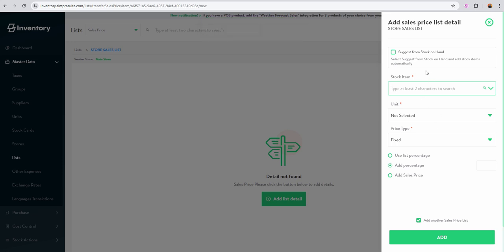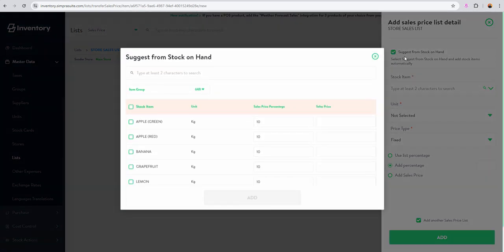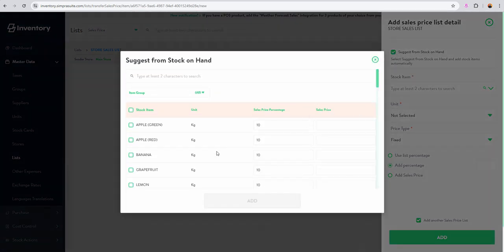From the screen that appears, we can use the Suggest from Stock on Hand section to enter products into our sales price list. In the Suggest from Stock on Hand section, since our sender store is the main store, we will see the products in the main store. If we wish, we can select our products from here. We can change the sales percentage we have determined here, or we can delete the sales percentage field and set a sales price for them. When we press the Add button, our products will be added to our list.